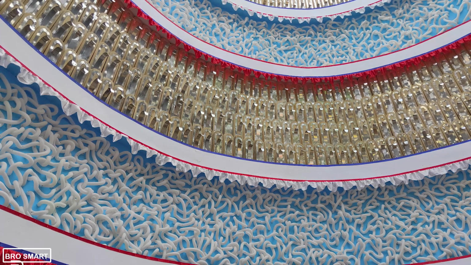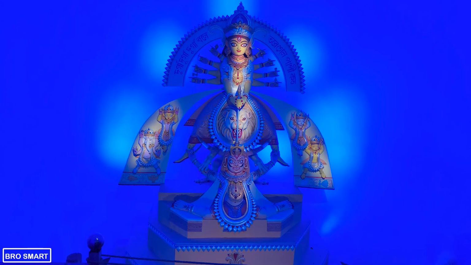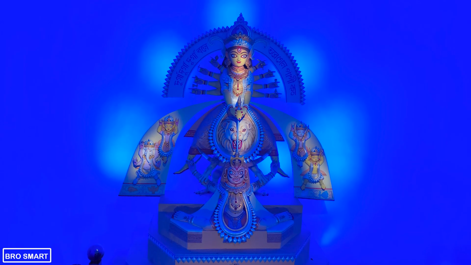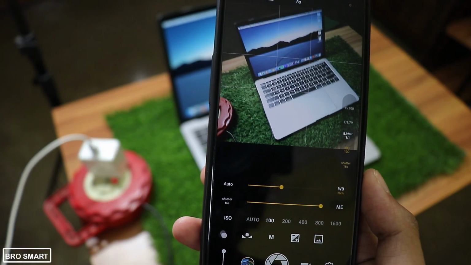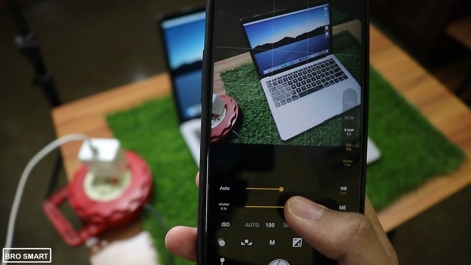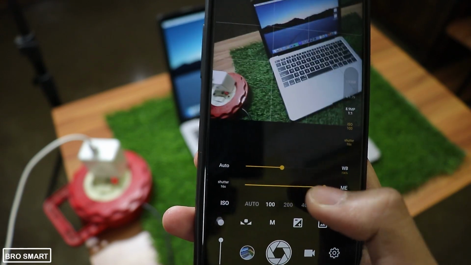Now, when you are outdoors, keep the ISO as low as possible, and when you are indoors in your house where the lighting condition is poor, keep the ISO above 400. Remember, the more you increase the ISO, it will introduce grain in your photo.